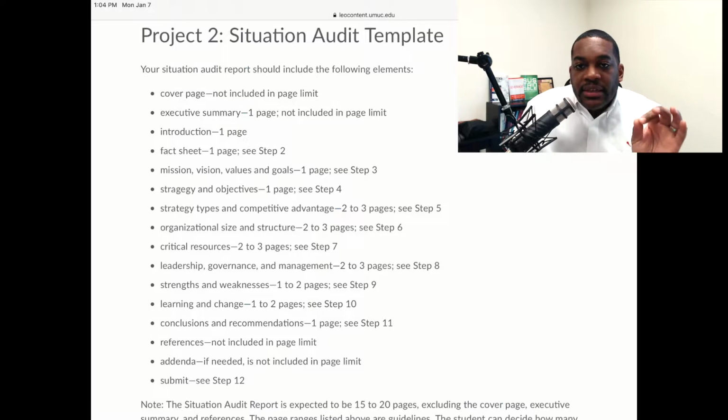I would pay attention to the page limits for every section. If the cover page is not included in your page limit, obviously that makes sense, right? But if the executive summary is one page and not included in the page limit, limit it to the one page. However, when you skip down to mission, vision, values, and goals, it's a one pager. Versus organizational size and structure, that's 2 to 3 pages. Okay, that gives you some range there.